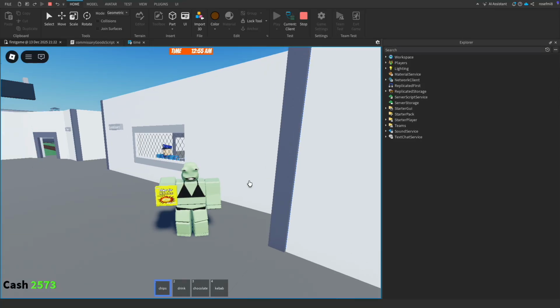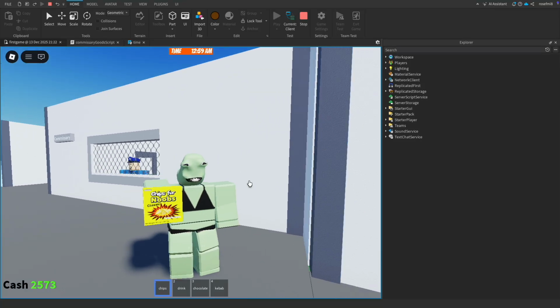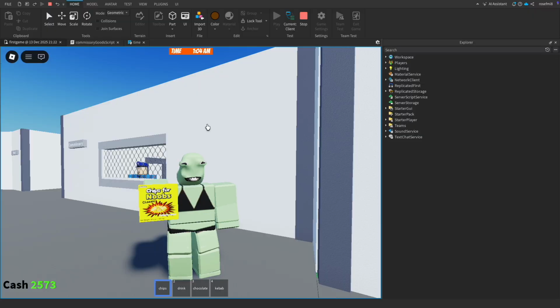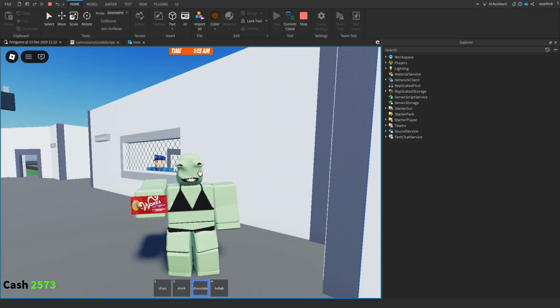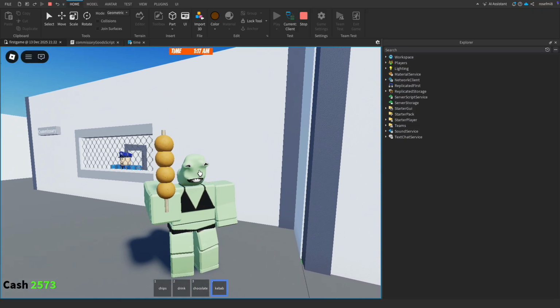Hello everybody, in today's video I'm going to show you how to make tools just like this in Roblox Studio. So just like this, we have a bag of chips, soda pop, a Wonka bar, and a kebab.